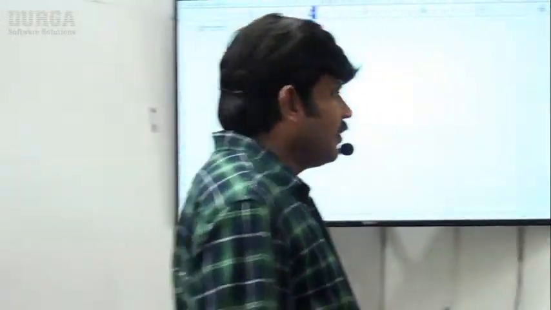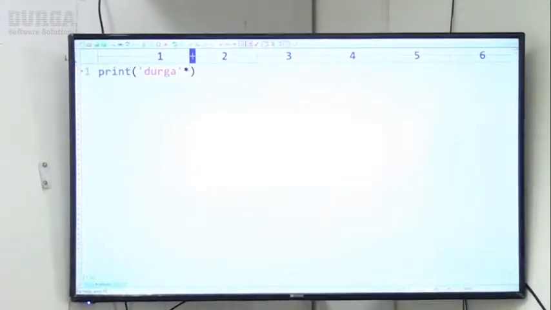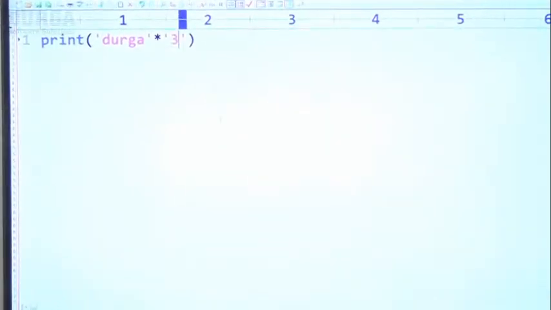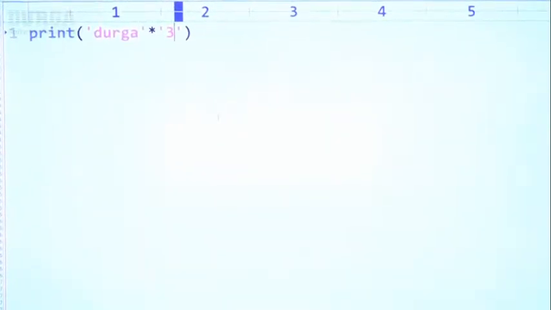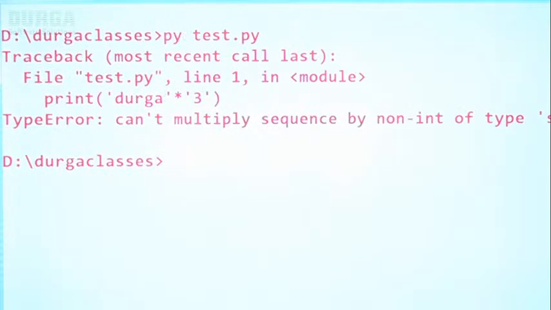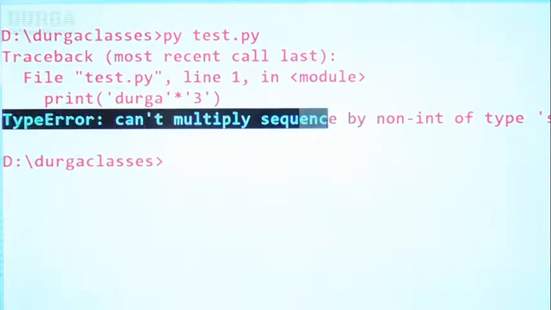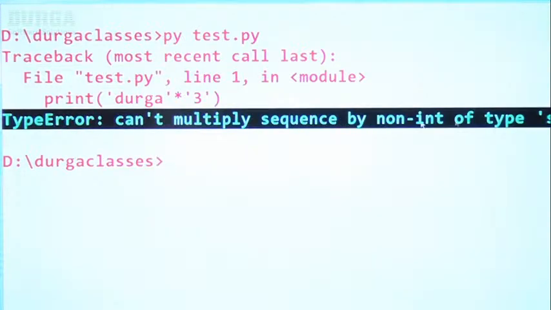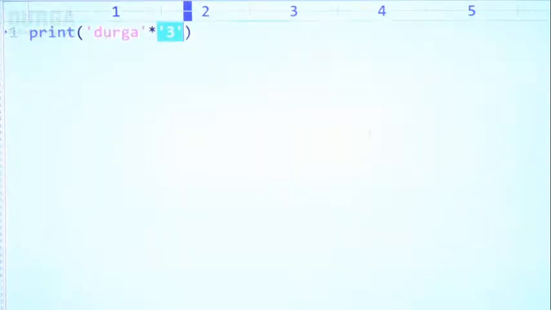Observe here, I'm trying to take "Durga" within, sir, here "3" I'm taking, sir. So both are string type. It is a string. Second one is also string only. Now have a look once. Type error: can't multiply sequence by non-int type of 'str'. Type error we are going to get.